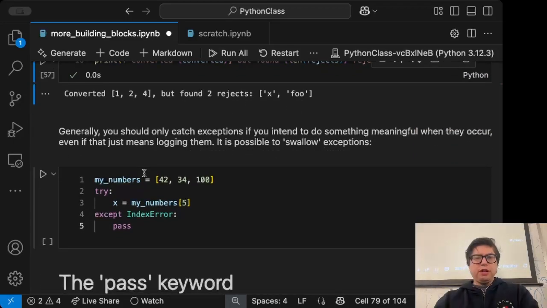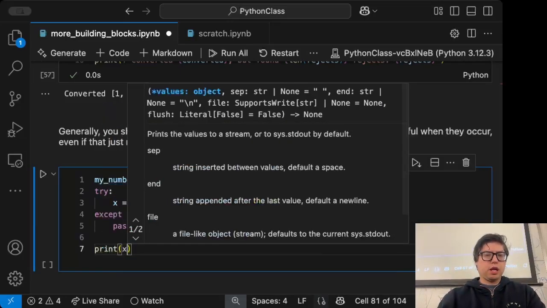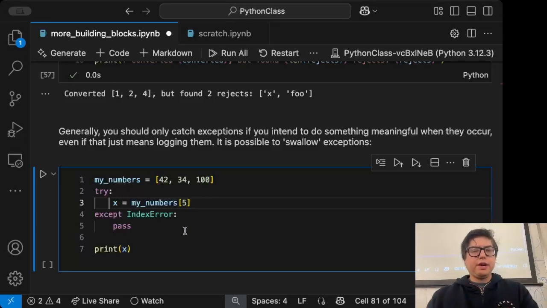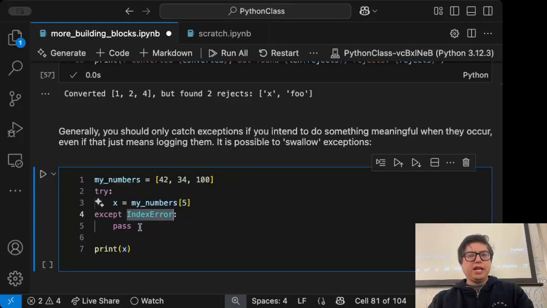So in general, you should only catch exceptions if you intend to do something meaningful with them. Even if it just means logging it, even if you're just going to write a line that says, hey, something happened, I didn't know what to do, I'm going to keep going, whatever, right? But it is possible to swallow exceptions, and that's demonstrated here with, if I get an index error, it just says pass. Remember, pass is the no-op keyword in Python. It just means do nothing.